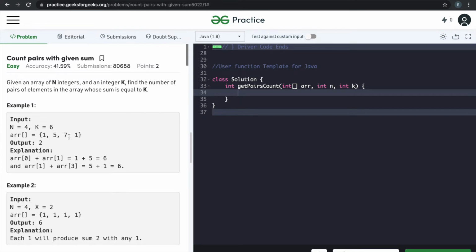But what if the frequency of 1 is 2? When you are at 5 and you check k minus 5, which is 1, you check that 1 is present there, but the frequency here is 2. So you will have to count 2 here, not just 1, because 5 will be able to make pairs with both of these 1s. So we'll have to count both of these. Now let's just dive into the code, because then you will understand better, I think.